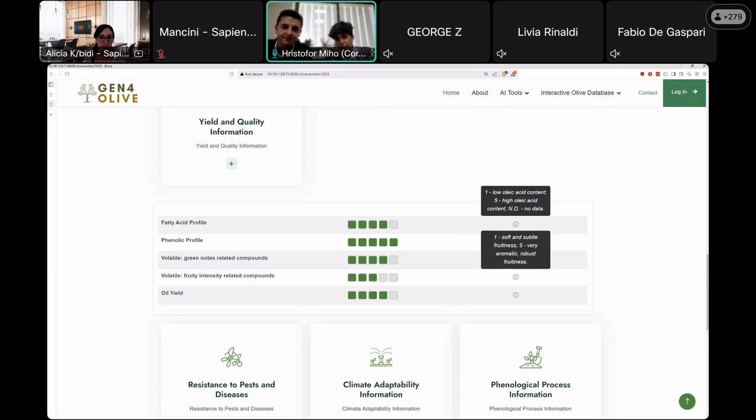Also, the idea of this webpage was to be useful for a broad audience, not only for researchers or readers, but also for anyone who wants to know more about a cultivar. So we try to translate the information in the easiest way for that to be available and to be useful for a broad audience. And because of that, we translated everything to five categories that were easy to understand, and also is an easy way to describe the behavior of the different cultivars.